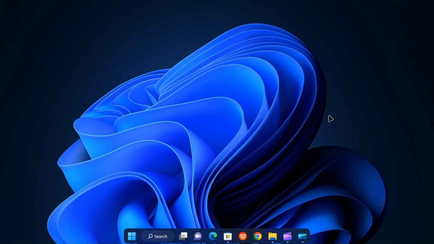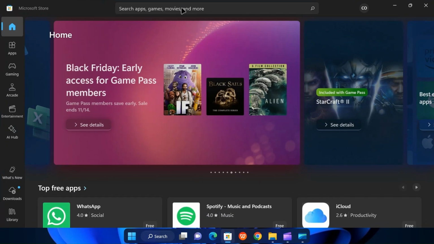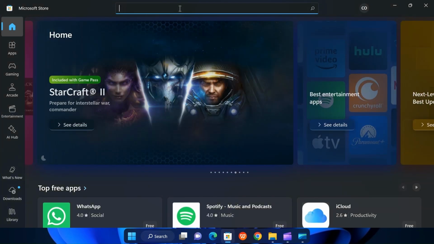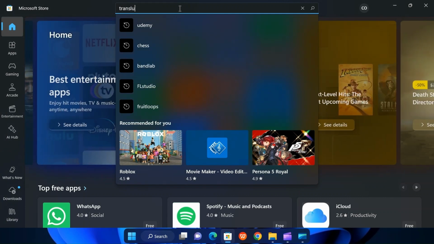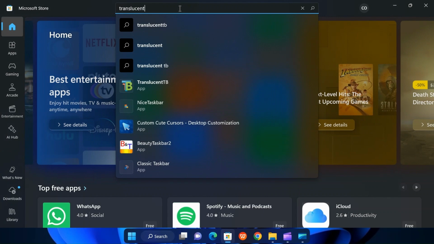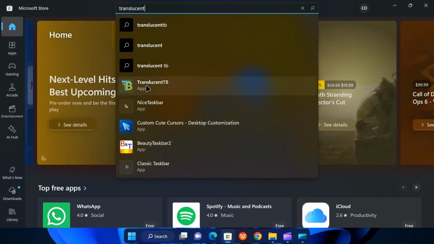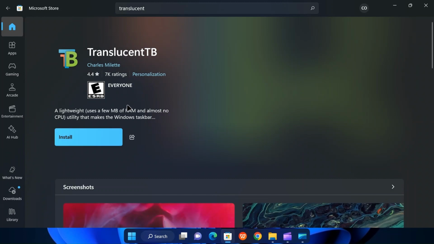You can see our desktop is already looking much better. However, we can still go further. Open Microsoft Store. Then in the search window here, search translucent TB. Here it is. Click Install.